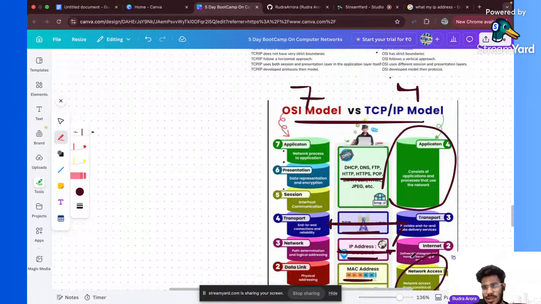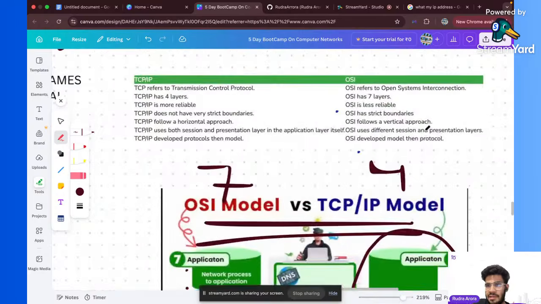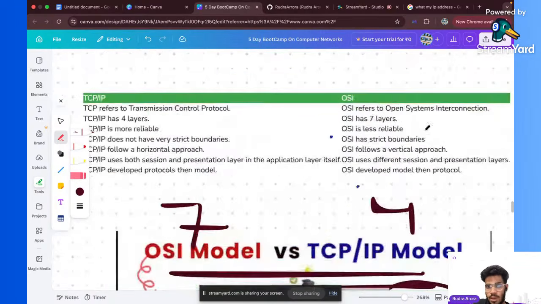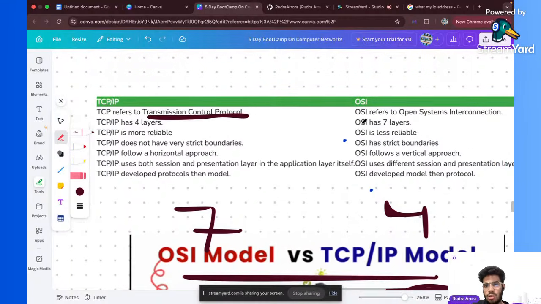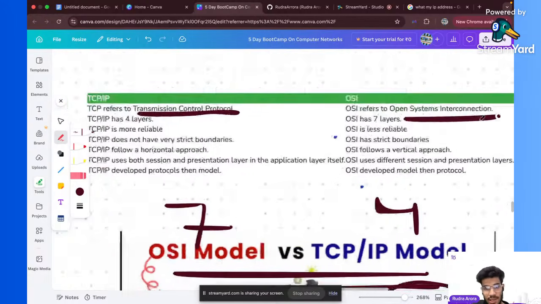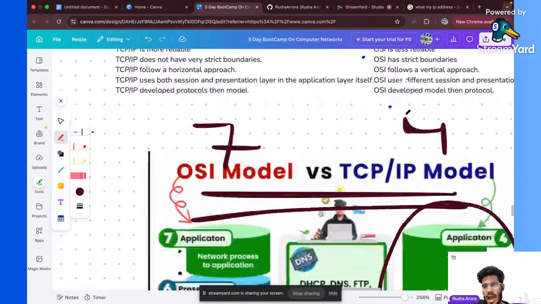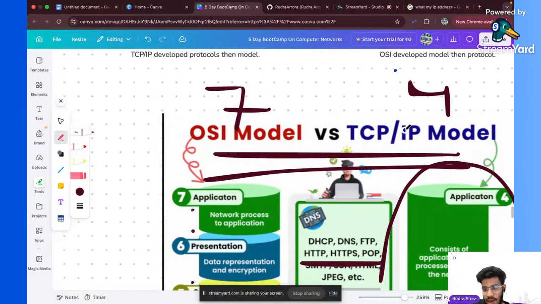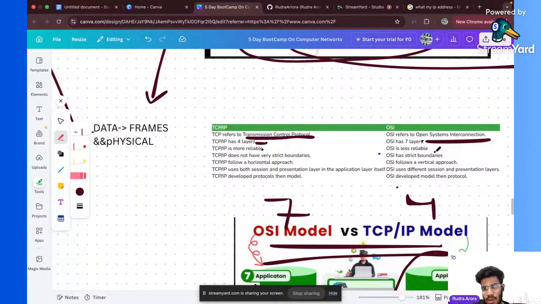Okay, so this is the main difference between the TCP and OSI model. If someone asks you in an interview, you can say: TCP means Transmission Control Protocol, OSI means Open System Interconnection. It is a 4 layer protocol, it is a 7 layer protocol. As you can see, there is better integrity. So it is more reliable and it is less reliable. I think this would be more than enough if you say it in an interview.